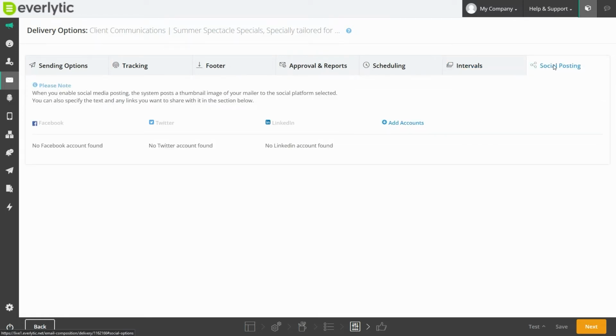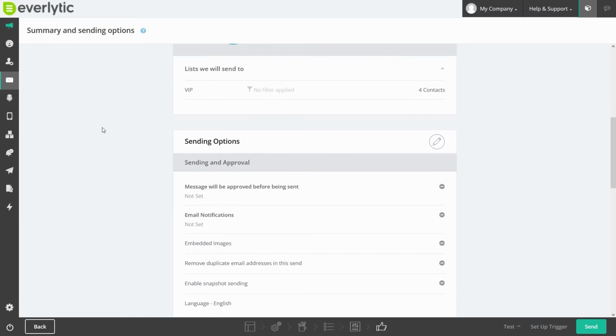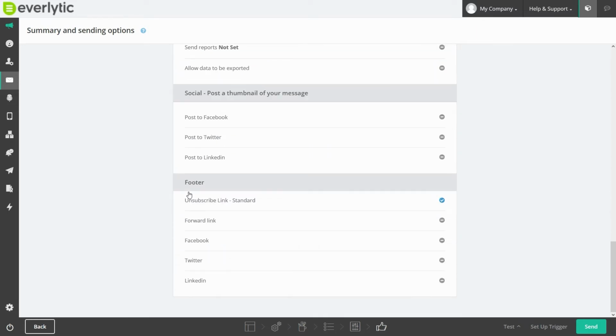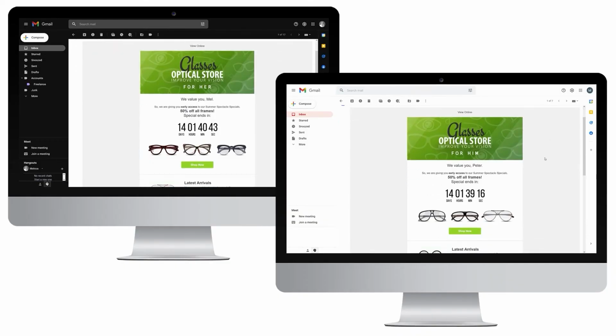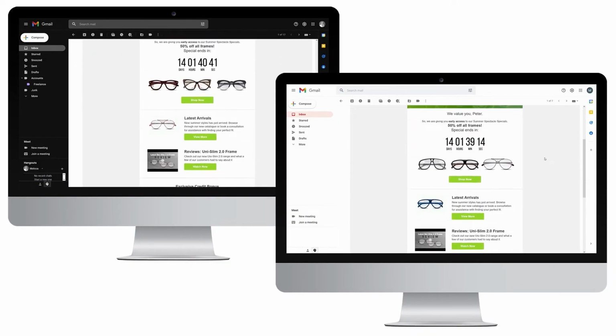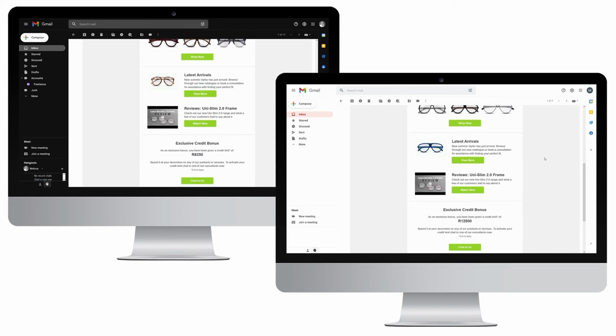If it suits your brand, you can also share an online version of your email to your linked social media accounts. Before the final send-off, double-check your message details. From here, you can go back to continue editing or click send. This is what hyper-personalized emails would look like when you use dynamic content.